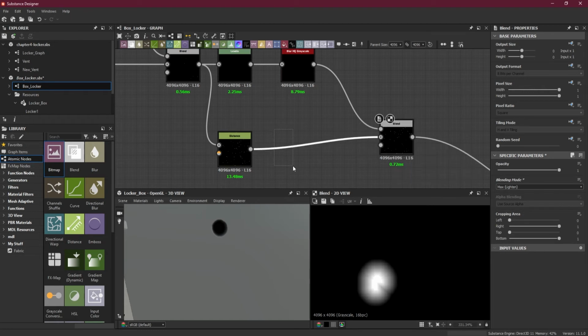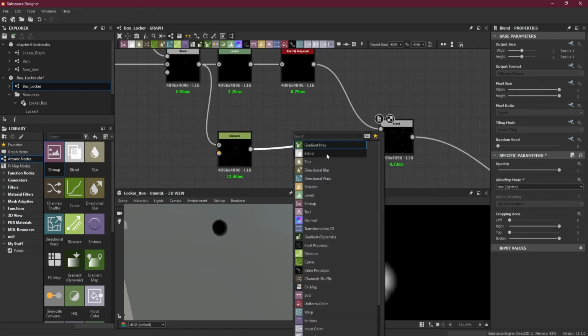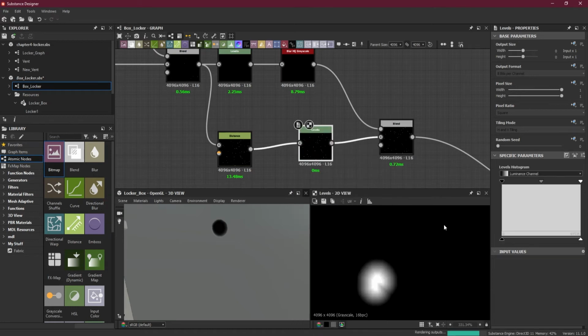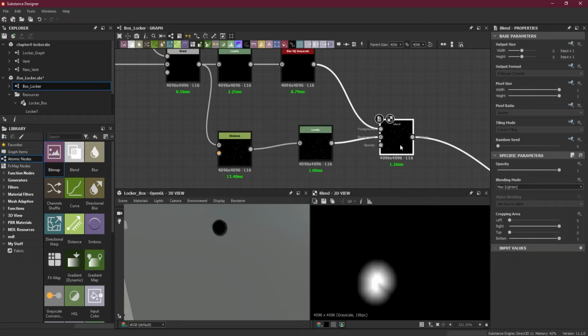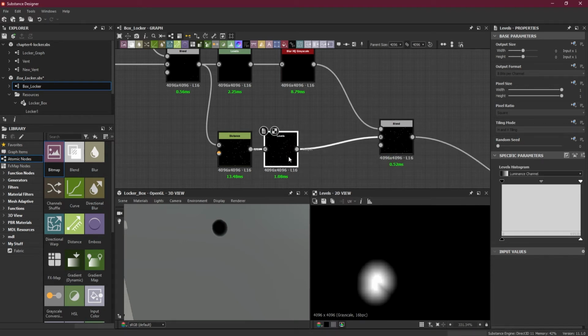I think max will be better. And here I'll add a levels node. Okay, I think instead of max, we'll just use add. And in the levels, I will reduce the white amount of this newly created one. It will just give a hint of a bigger dent, because when the small dent is there, it will affect a little bit around, like the surrounding.